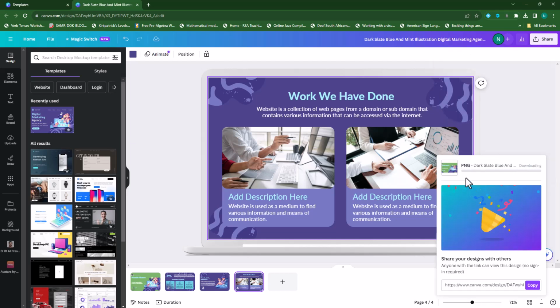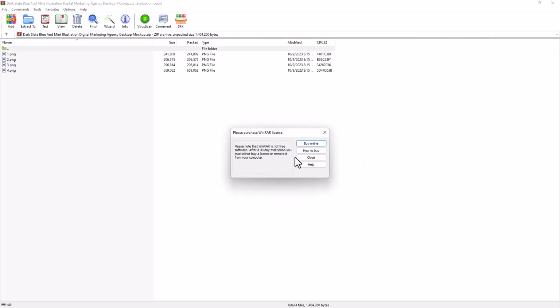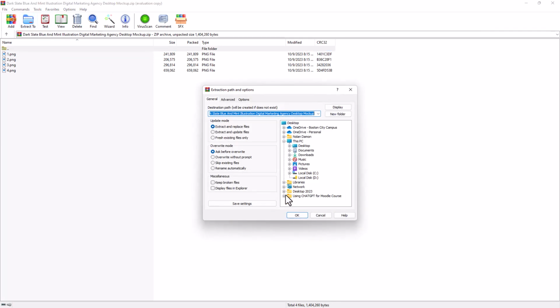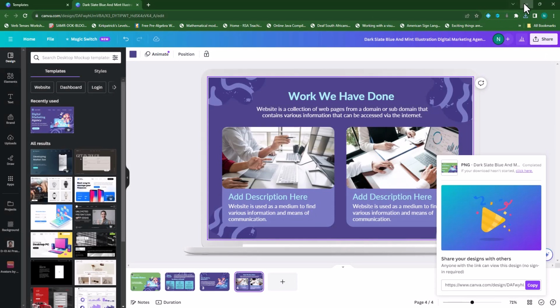It will then start downloading my pages. Okay, remember it's 4. Okay, so there it's done. I'll open it. I'll then unzip it. Okay, that's done. So now I can close Canva.